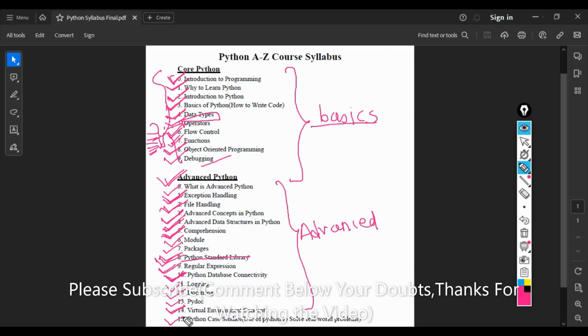Then Python case studies. Once we have completed these basics and advanced, after that we are going to see Python case studies. Use of Python to solve real world problems. So those things we are going to see in Python case studies, right? So this is our syllabus of Python A to Z course.